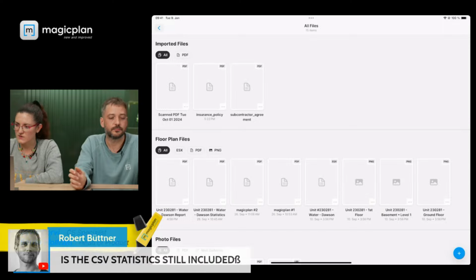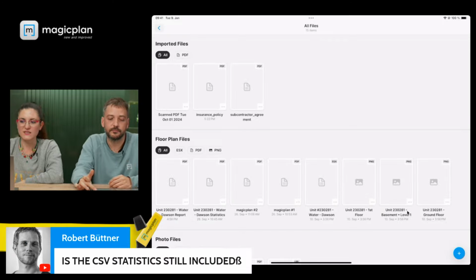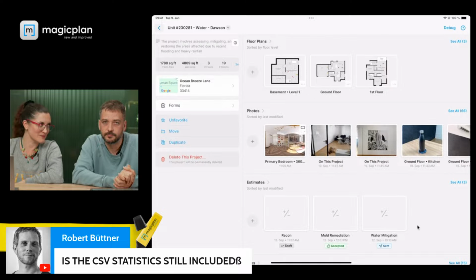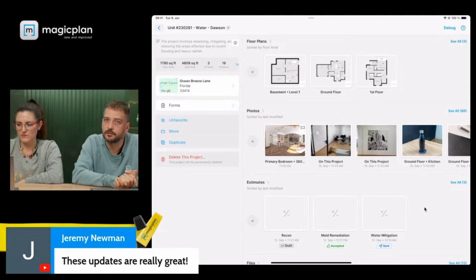Okay, let me see. Robert, is the CSV Statistics still included? Yes, absolutely. Nothing's been removed there, and it's not been changed either. Okay, then Jeremy says, these updates are really great.